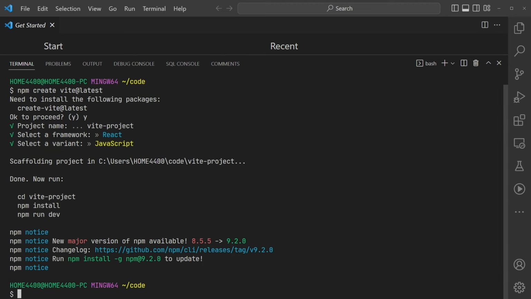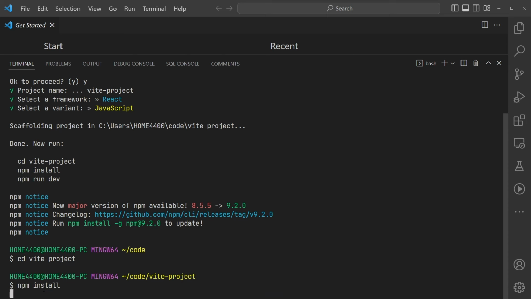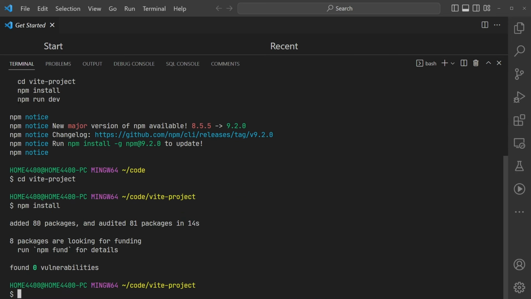Let's follow the next steps it recommends. We're going to change directory into the folder it created for us by using cd vite-project. Once in that folder, we're going to run the next command, npm install. There we go, npm install. This might take a little while to run as it installs all the package dependencies. The last command it suggested is npm run dev.